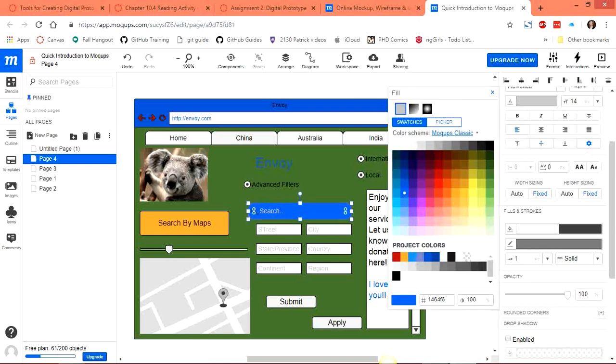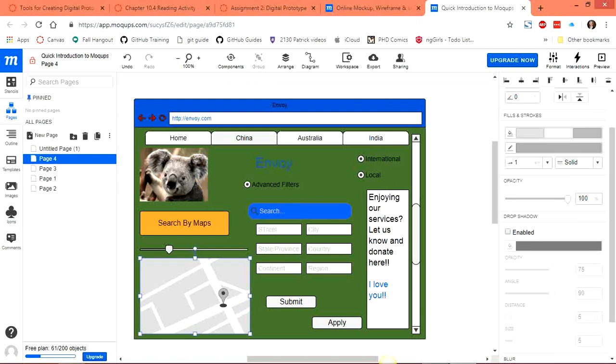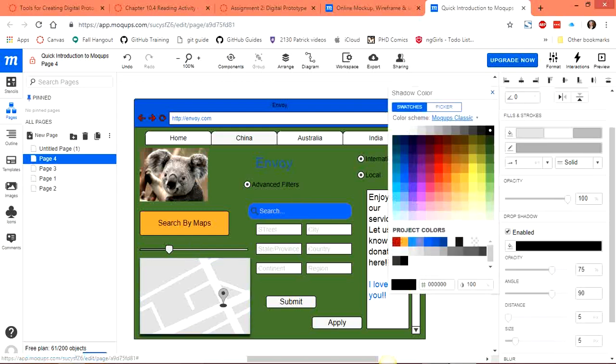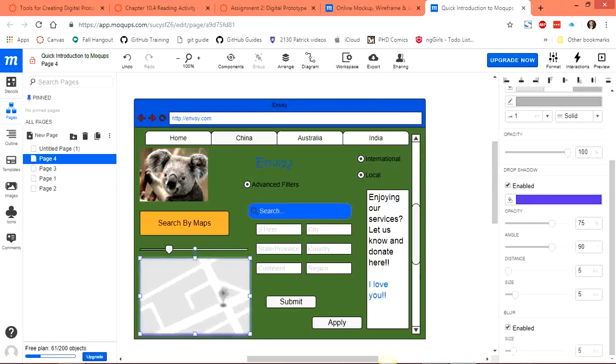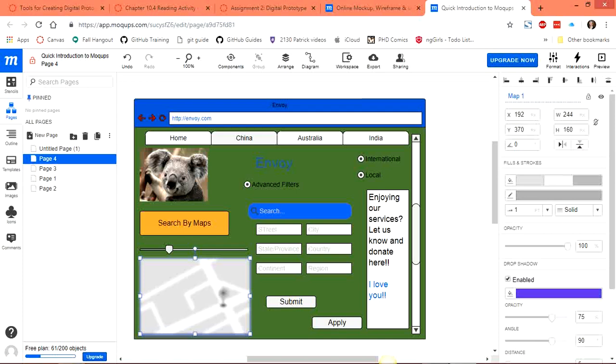We also have the ability for my map. I can change its drop shadow. And so I can make the drop shadow, let's say if I wanted the drop shadow to be red, or even green, probably not green because my background is green. I can see that there is a shadow around it. If I scroll down further, notice the term blur, where I can actually turn that out of focus. And so there are just a lot of formatting features that are available in this particular mockup tool.